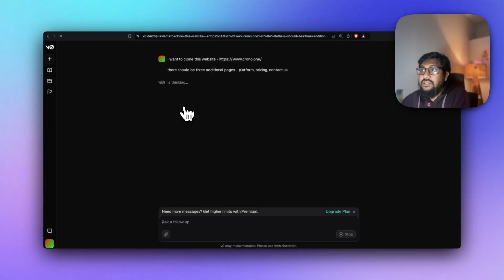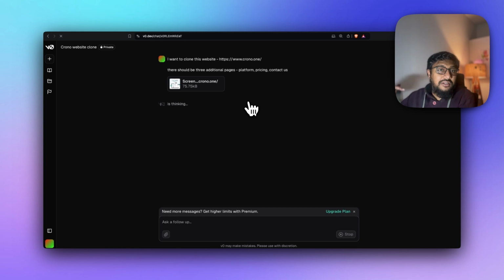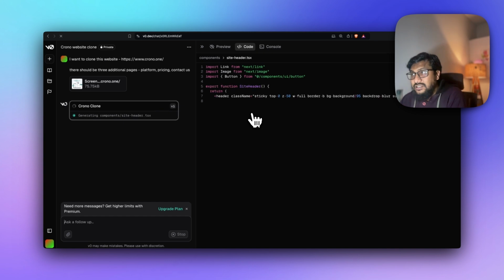After I sign in, you can go see. I want to clone this website. Whatever the website is, there should be 3 additional pages. And it is going to start doing what it is supposed to do, which is it goes to the page, takes a screenshot. After it takes a screenshot, it starts designing this.